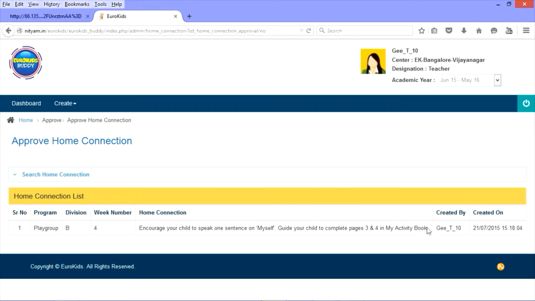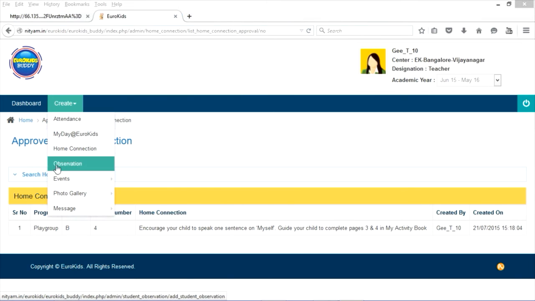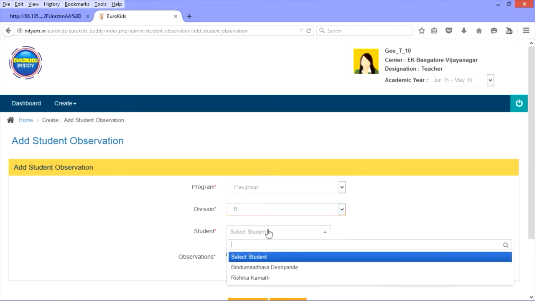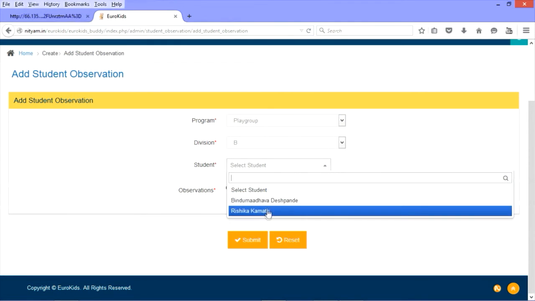So, this was the home connection. Moving on to the next section, which is that of the observation. Select the program and depending on the students in this division, the names will appear here. Let's click on one of them and then get into the section that says Choose Observations. Once that is done, a whole list of observations will appear.